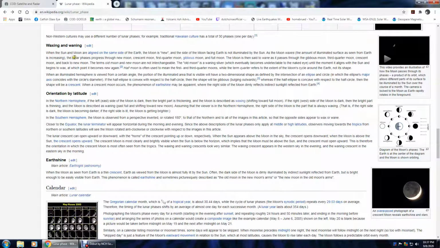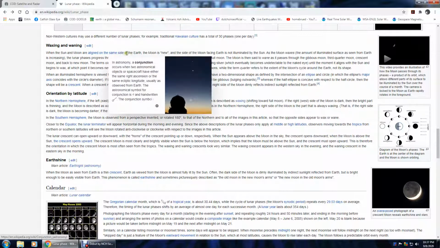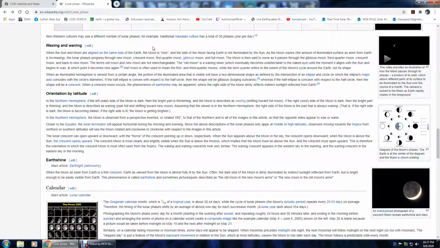When the Sun and Moon are aligned on the same side of the Earth, the Moon is new, and the side of the Moon facing the Earth is not illuminated by the Sun. As the Moon waxes, the amount of illuminated surface as seen from Earth is increasing. The lunar phases progress through new moon, crescent moon, first quarter moon, gibbous moon, and full moon.